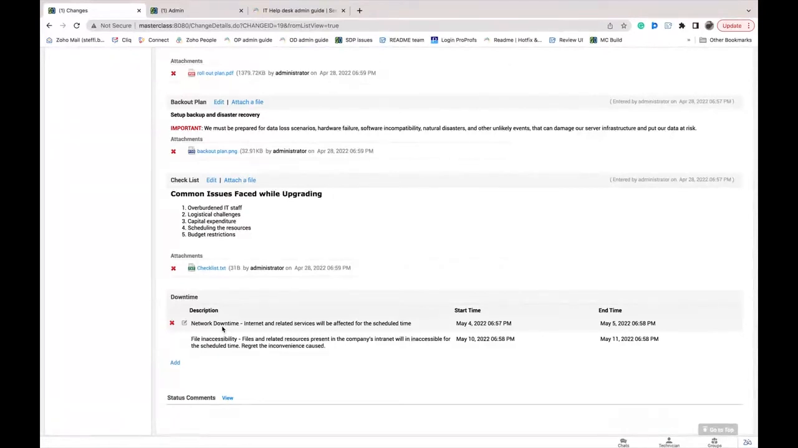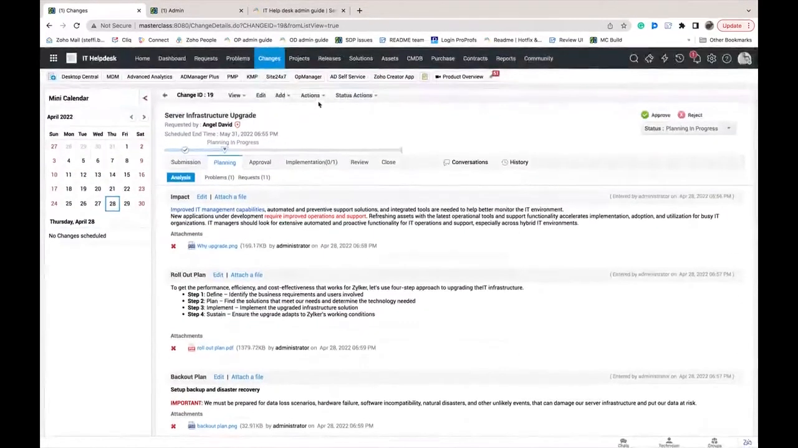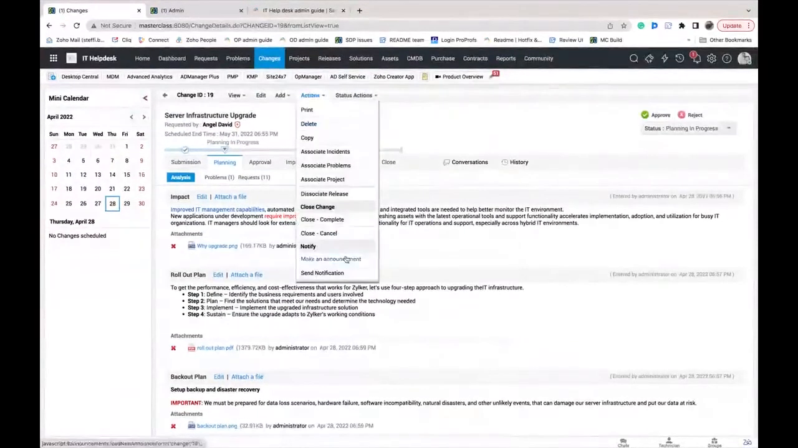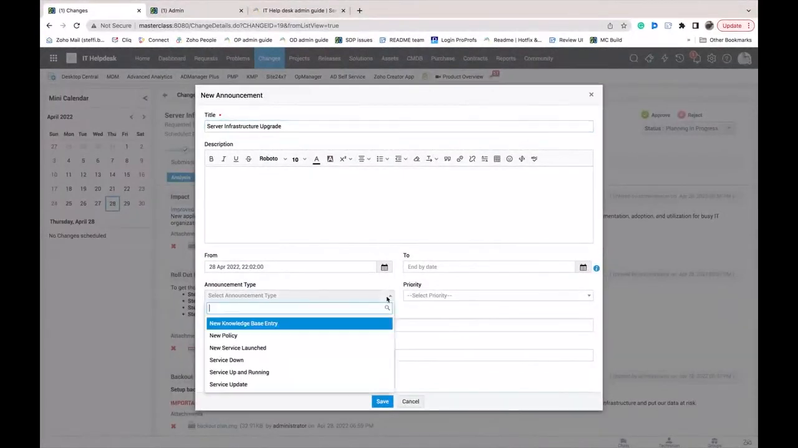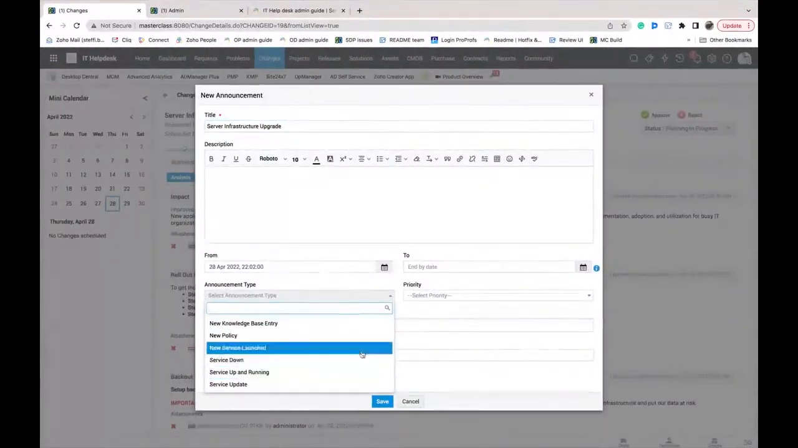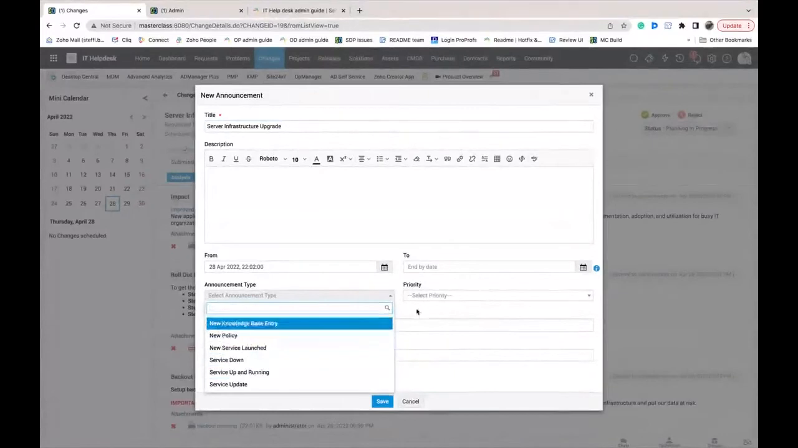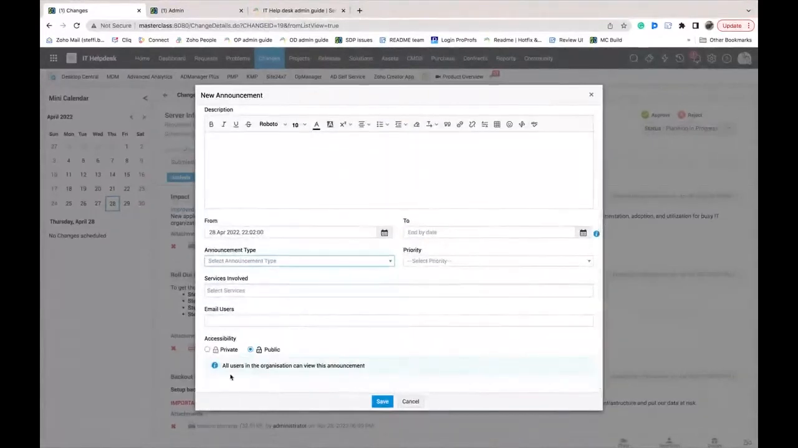You can record what downtimes you predict would happen in the planning stage. And if you want your end users to be aware that these downtimes could happen, then you can go right back up, and in the actions tab, you can make an announcement wherein you say this is the description, that we are facing a downtime. You can select an announcement type and say a service is down, a service is being launched, and so on. And you can either display the announcement to all users or just your technicians alone.